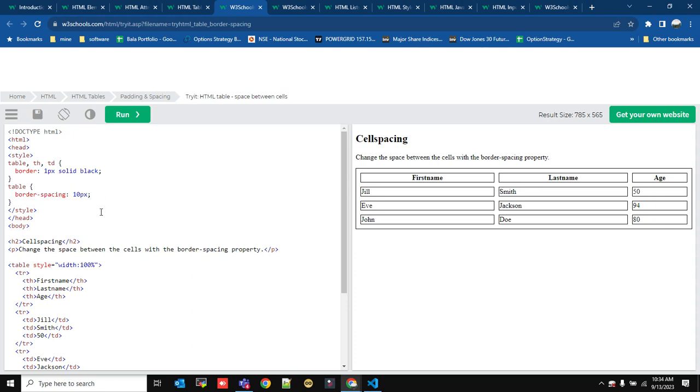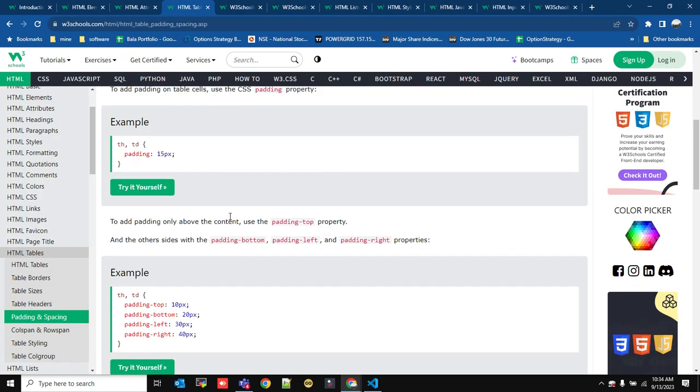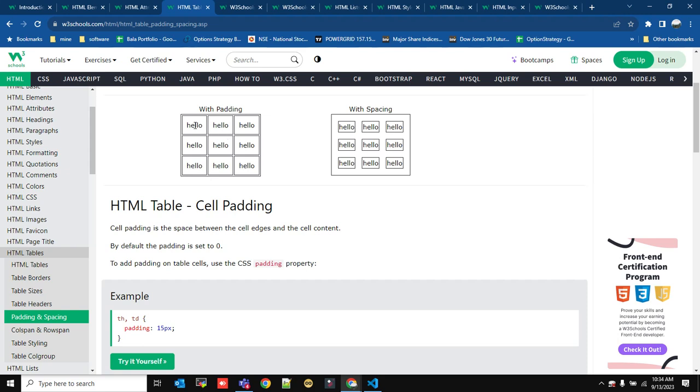So this is what padding and spacing are, an important concept to understand. Remember this: padding is the space between the content and the cell edge, and spacing is the space between cells.